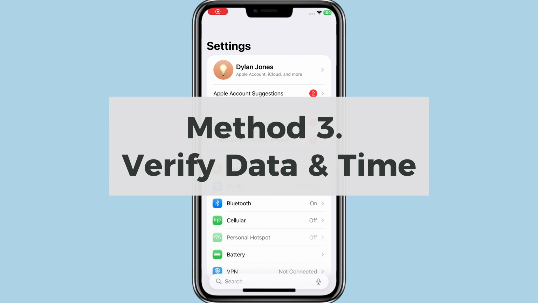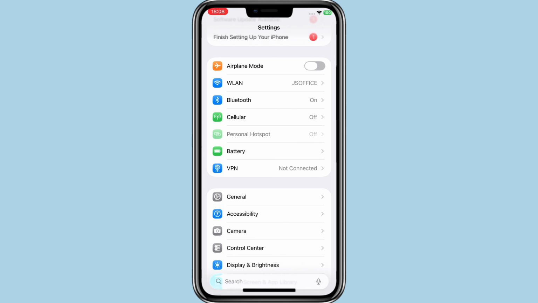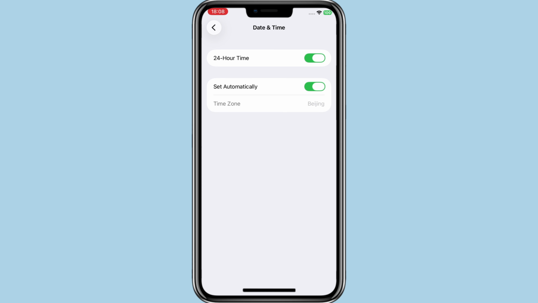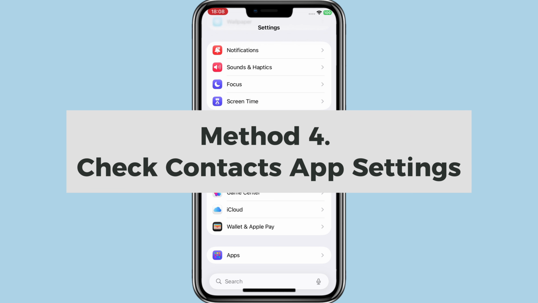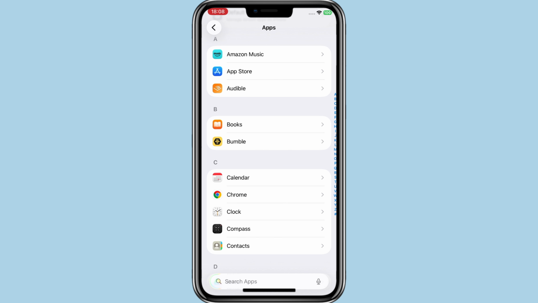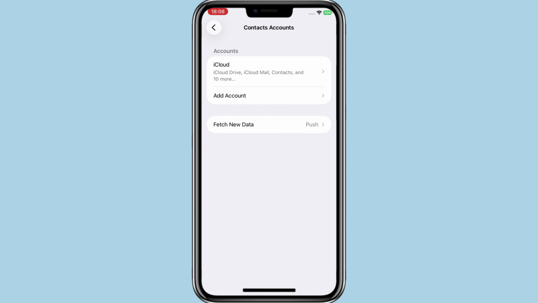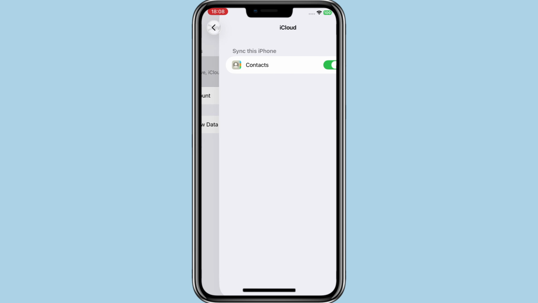Next, go to Settings, General, Date and Time. Make sure Set Automatically is turned on. Now head for Apps, Contacts Accounts. Make sure the correct account, such as iCloud, Gmail, or Outlook, is enabled. If contacts are stored in another account, they won't show up unless it's turned on.